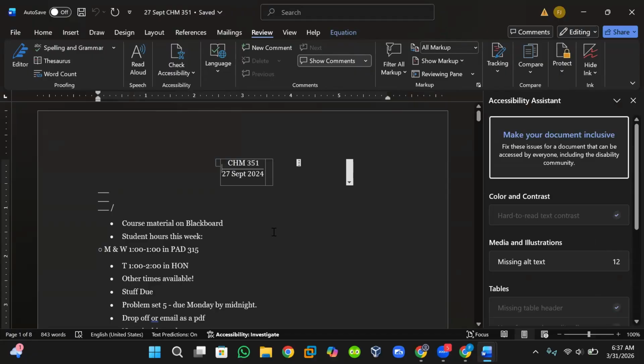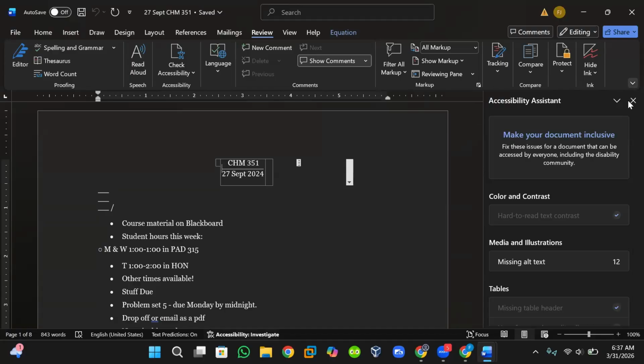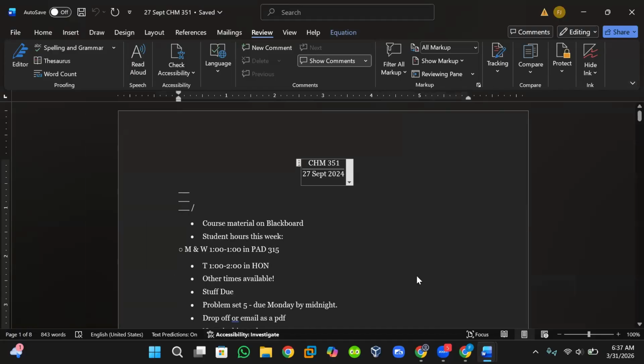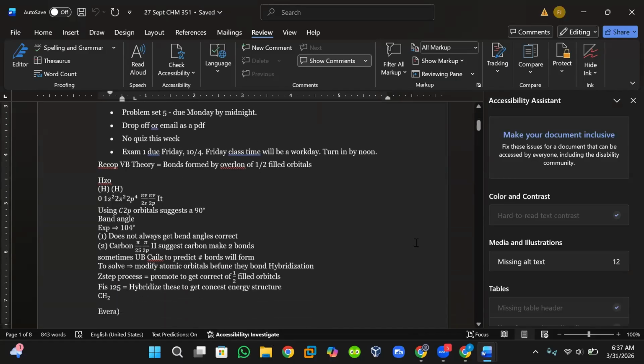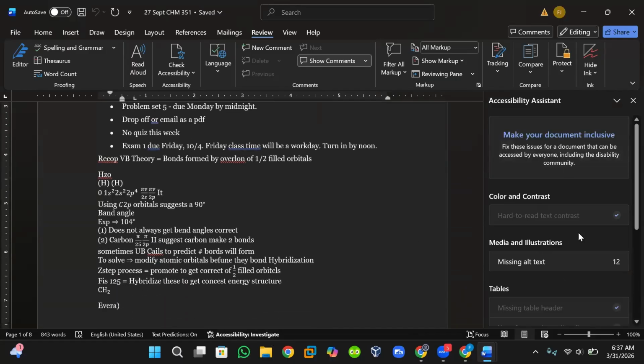In addition, a shortcut is on the lower part of the screen where you have accessibility investigate. By clicking on that, that would also launch the accessibility checker in Microsoft Word. Now, one of the challenges most users have is generating alt text. So if you look at the accessibility assistant, you will see that one of the issues that the checker flagged is that there is missing alt text in some of the documents.